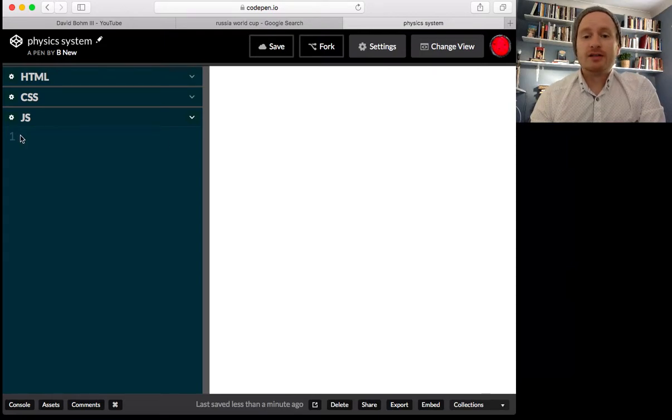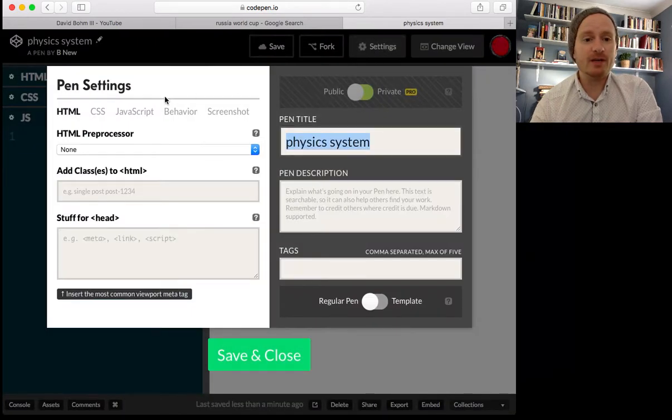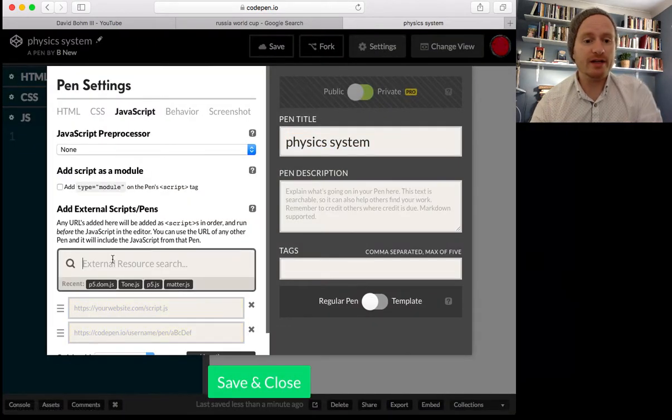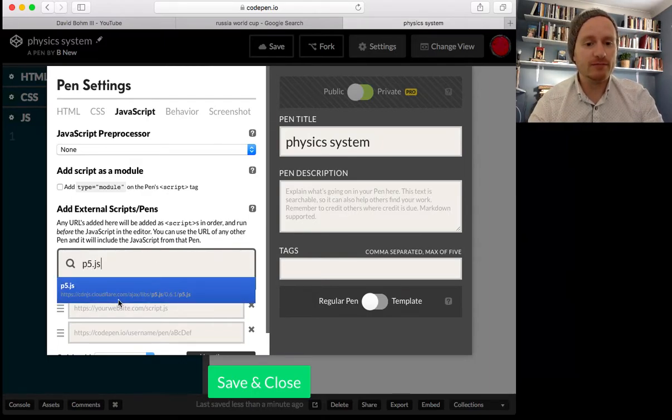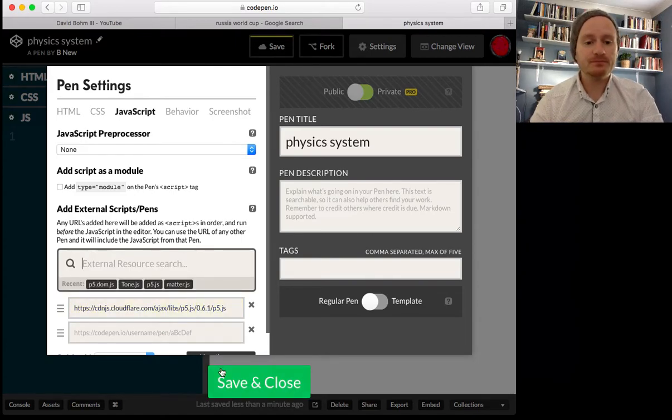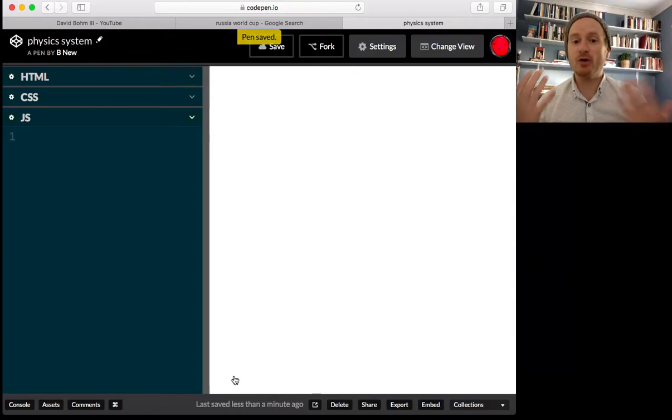Right, so first we need to attach the P5 library. So if we go to settings and we go to JavaScript, and then in here I'm going to put p5.js, and then it should find the P5.js library. There we go. Save and close that. Now we can use all the P5.js functions like setup, draw, ellipse, all that kind of stuff that we need.